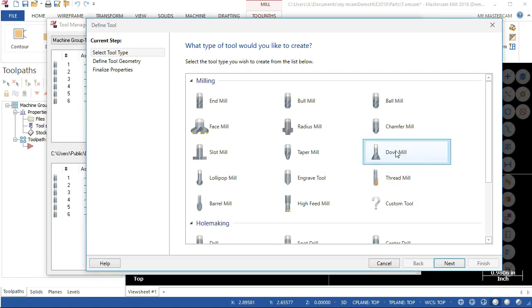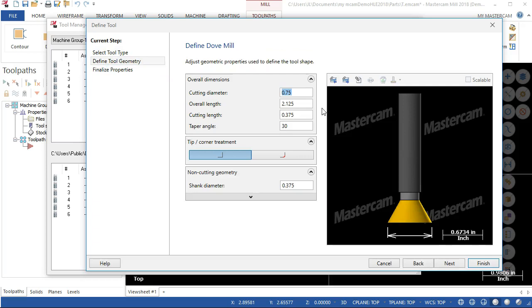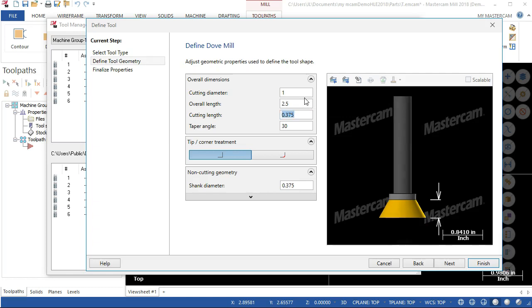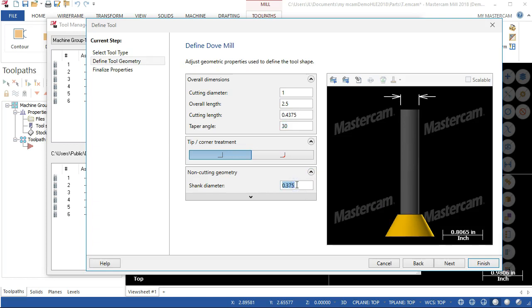So we're telling it that it's a dovetail mill. We're going to define the geometry as a 1 inch, and overall length was 2.5 inches, and the cutting length 0.4375, 7/16, and the taper angles, this is showing us the half angle, so 60 degree would be our 30 degree angle. And whether this was an insert style cutter or the high-speed steel standard cutter, this gives us our geometry that we're going to preview to.